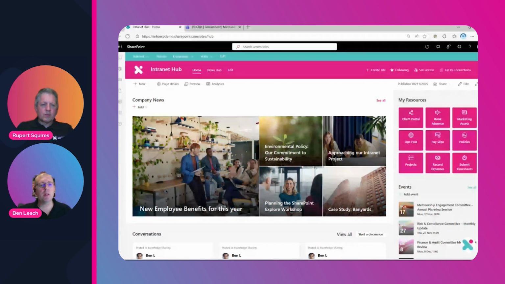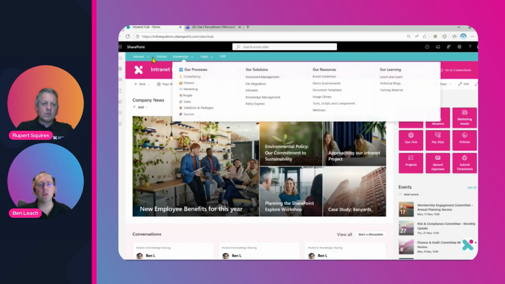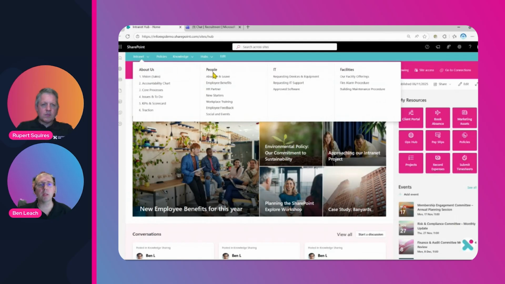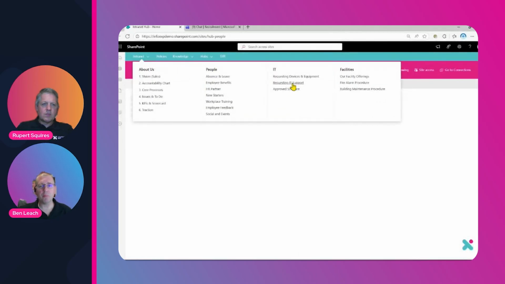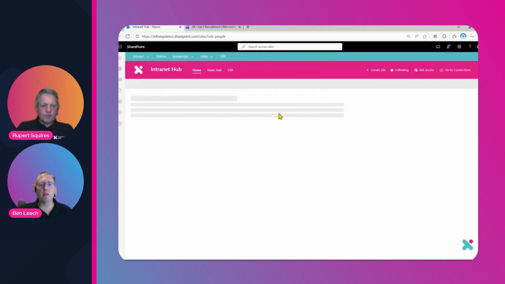But just to demonstrate this point around the consistent navigation and just addressing the points about consistency in general, what we're going to do is just hover over to our people site for a minute. So if you just don't mind doing that. And what we can see when that loads, give it a second.